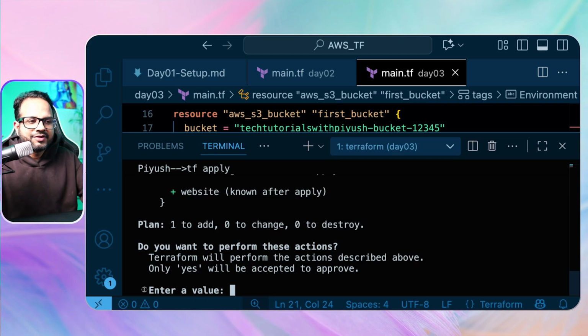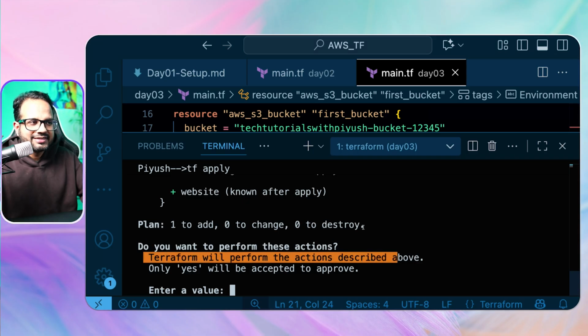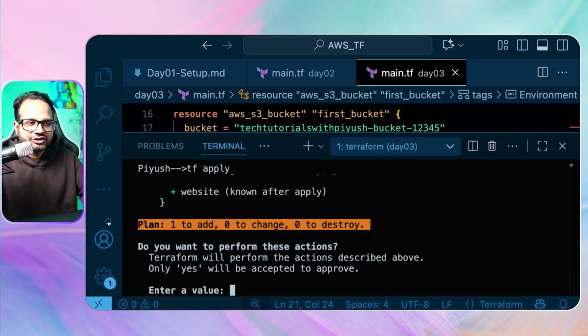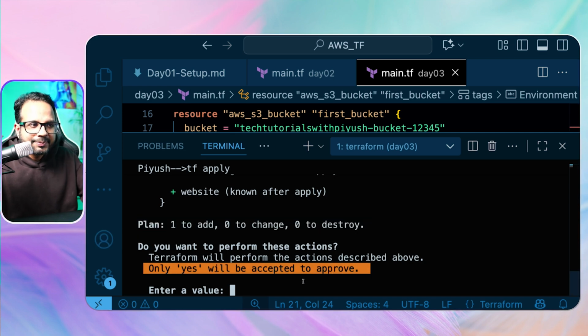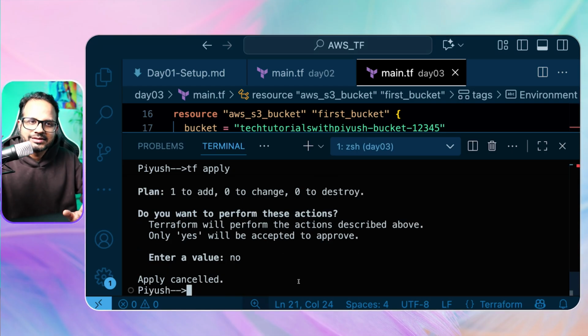Now it will prompt you for this, right? It says enter a value, yes or no. Do you want to perform this action? It says Terraform will perform this action. What action? This action. It will try to add one bucket. Only yes will be accepted to approve. Let's say if I say no, then it will cancel it.